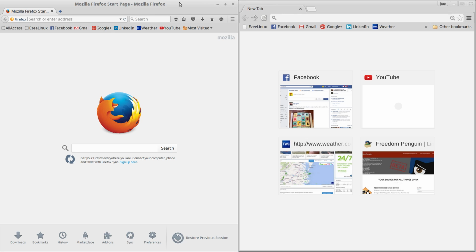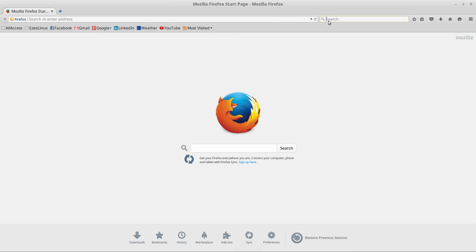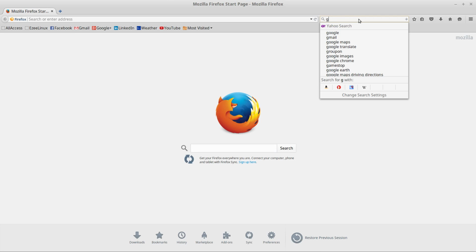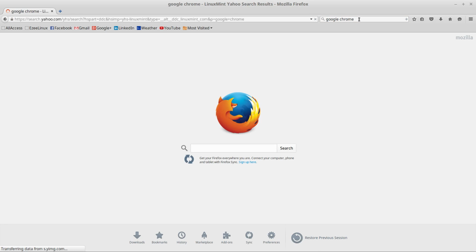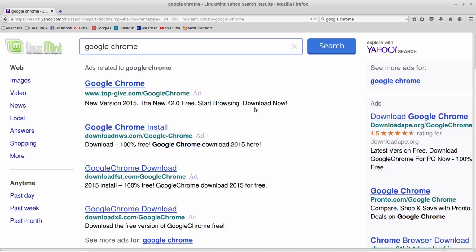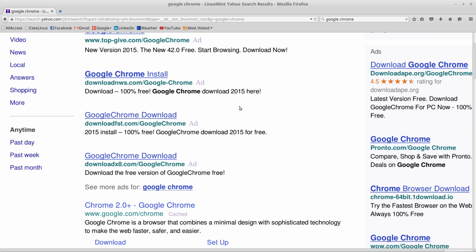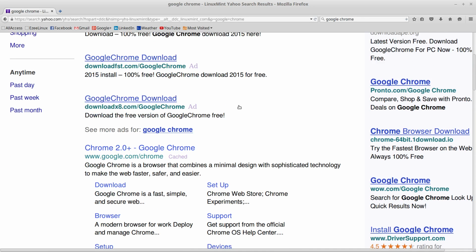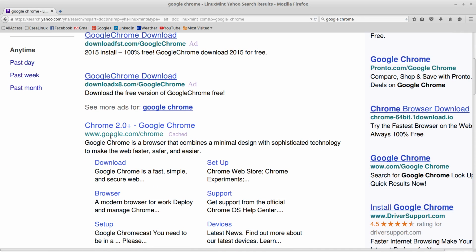So if you need to get Google Chrome on your computer, how do you get that? Well, let's go ahead and full screen Firefox here. I'll show you the fastest way to do this. Type Google Chrome in a search, and then you have to scan down a little bit, and what you're looking for here is the actual real Google site, google.com/Chrome, and you open that up.